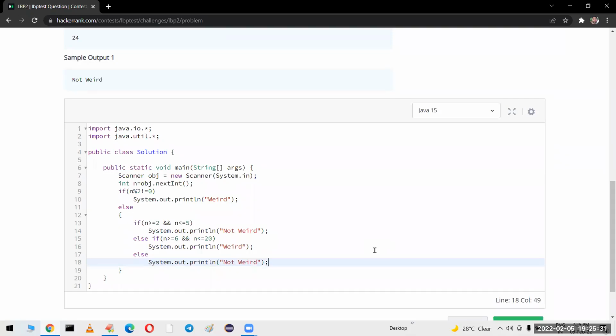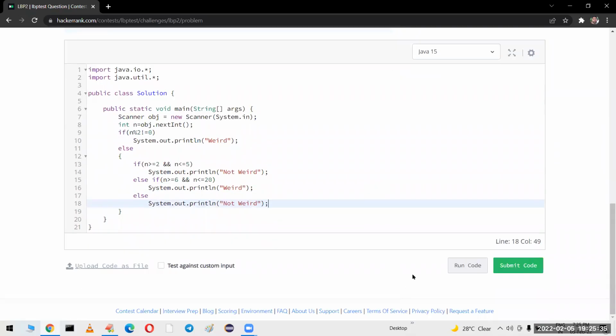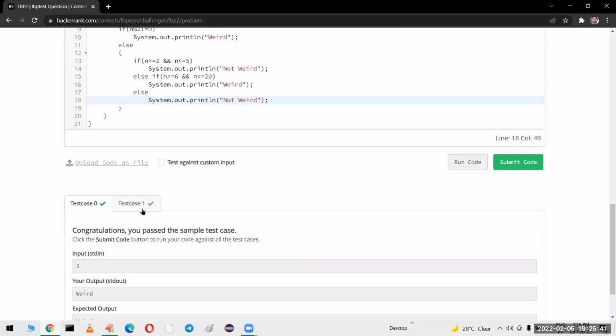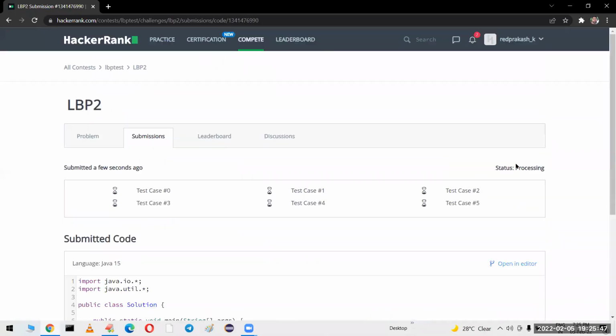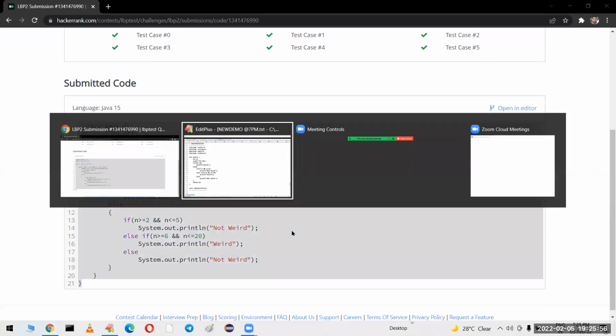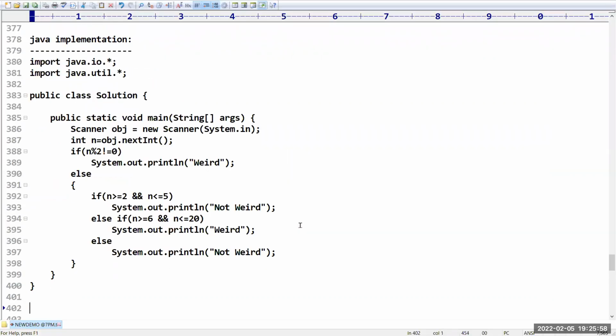Have you observed? Like this I implemented, of course the same logic. Now we need to run the code. Sir, is the code executing or not? For the sample test cases, yes, for both the sample test cases it is working properly. And submit the code for final approval. You can see all the test cases are satisfied. This is nothing but how you can implement it in Java, sir.